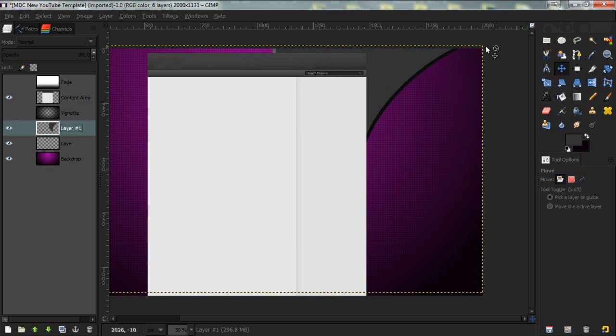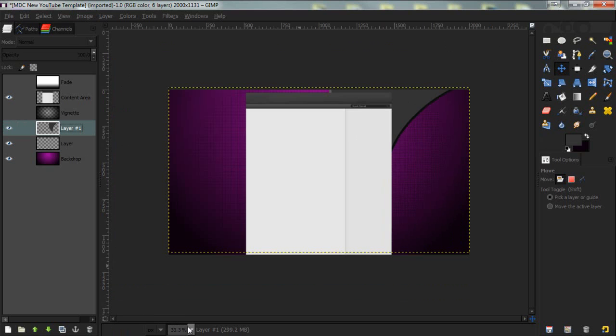Alright, so now that we have that, we want that on both sides. So what we're going to do is we're going to click on this layer, we're going to duplicate it, then we're going to go to the flip tool. Make sure it's checked horizontal, and you're going to click on it. There. Now you should have two.